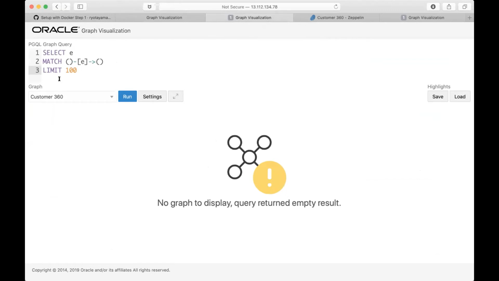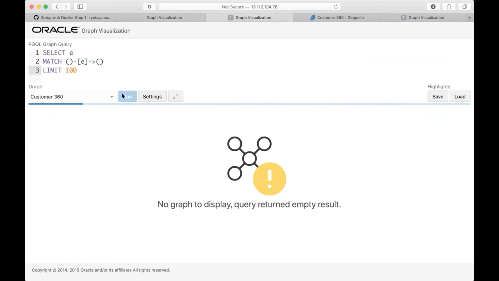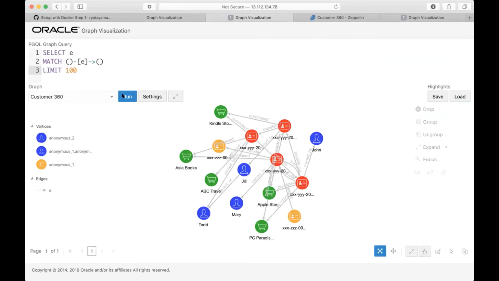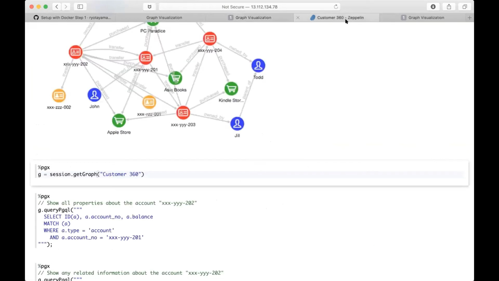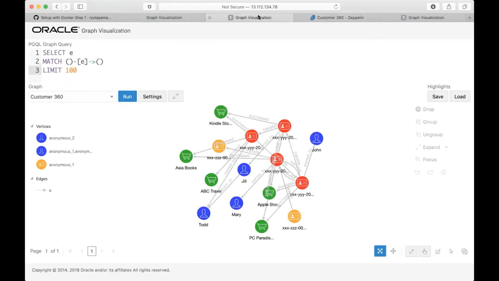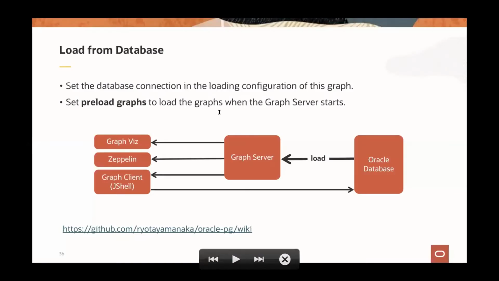Once you successfully load the data, you will see the nodes and edges on this visualization. And also the Zeppelin notebook is running here. So these are the steps to create your graph on a relational database, retrieve the data on the graph server, and visualize it.